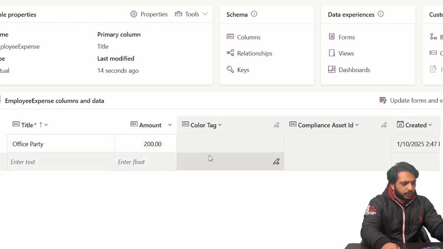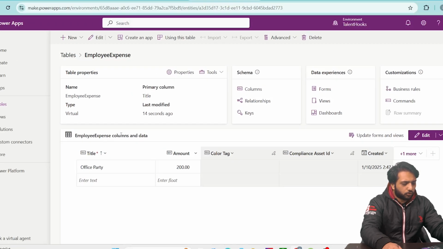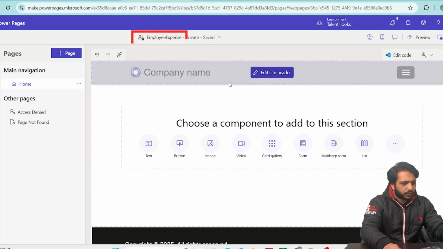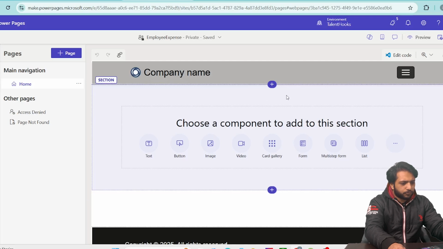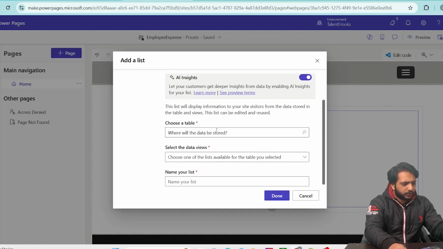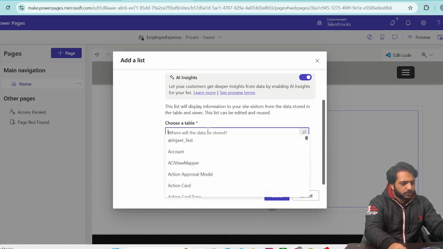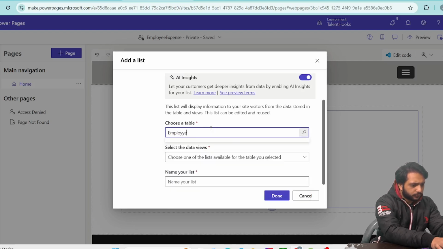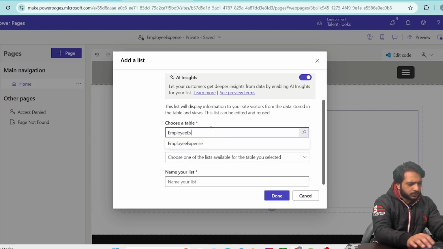So as you can see, our records from our SharePoint list are being shown here. So now to connect it in our Power Pages site, we will go to Power Pages and here I have created a website named Employee Expense. Now we will display the records from our SharePoint list. So simply I will take a list here. Then I will select the table, which is our virtual table and its name is Employee Expense.